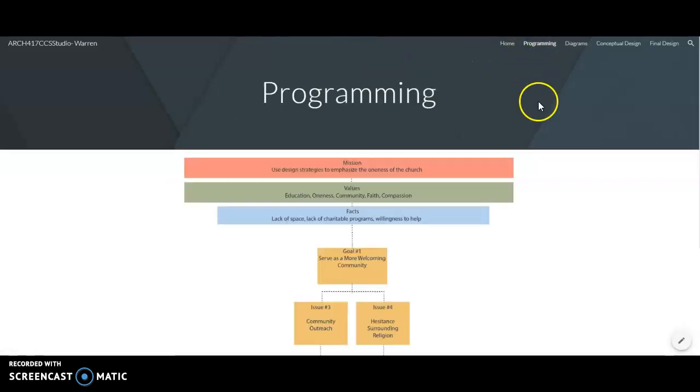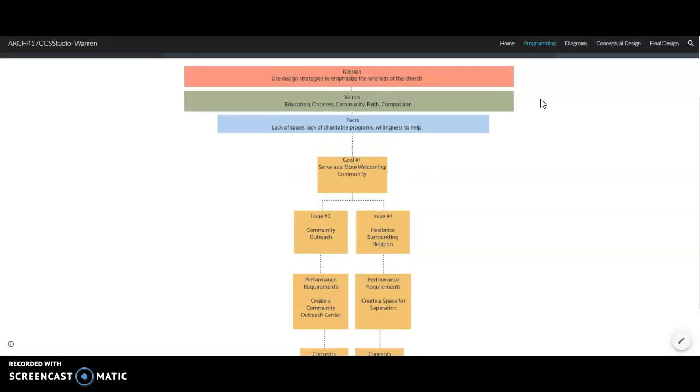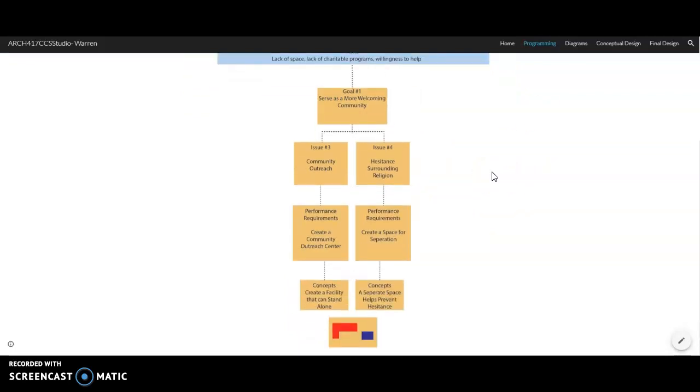So if we click on the programming tab, we go to our programming diagrams. After meeting with the community and going over some of the solutions we came up with in the design game, the goal I really wanted to focus on was serving as a more welcoming community. We can do that because they don't have a lot of community outreach, and there can be a sort of hesitance around religion that keeps people from getting the help they need. So to solve that, obviously we need a facility in general for this community outreach. And then we also need to create a space that's separate from the church. That way it's not quite as intimidating. So concepts obviously create a standalone facility and just have a separate space that helps prevent the hesitance.